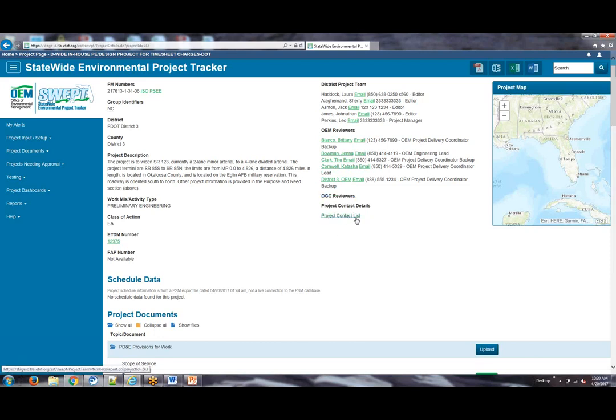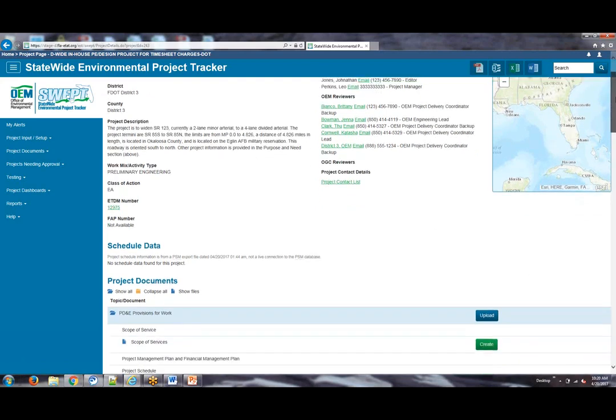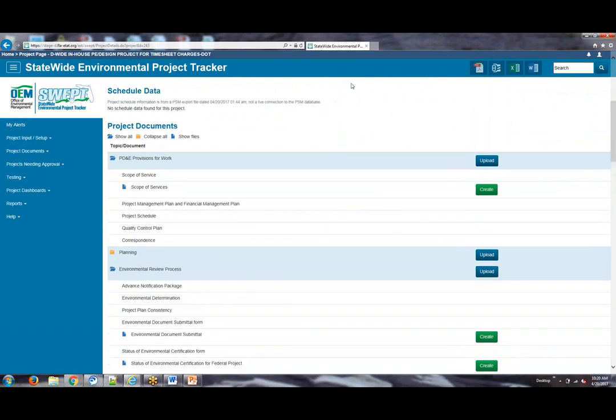Project contact list gives detailed contact information, including mailing address for all of these individuals. And then a project map. If the project has features on the RCI, they will be mapped on the map. And then next, schedule data. This is coming from PSM. We receive a nightly export from the PSM system, and as those dates become available and are scheduled, they will appear here on the schedule data section of the project page.